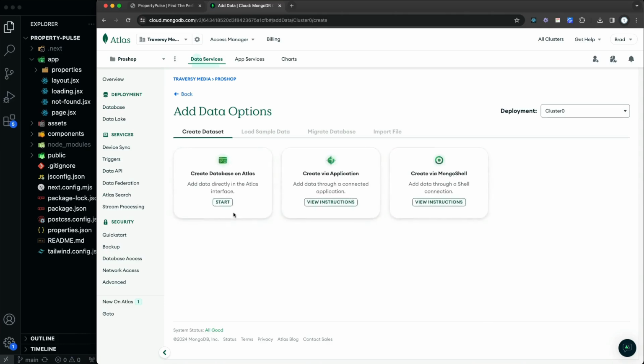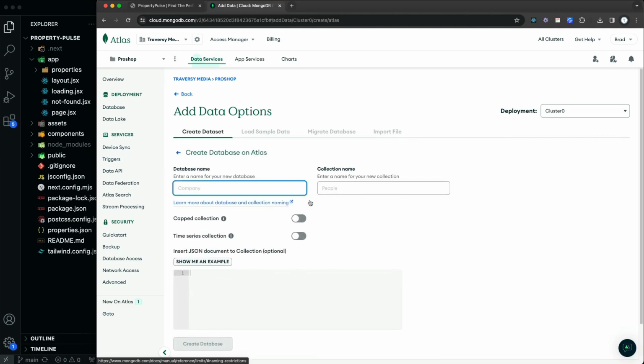So if we click Add Data, and we go to Create Database on Atlas, for the database name, I'm going to call it Property Pulse, and then we'll just create a collection for now. With MongoDB, you don't have to go in before you create your application and add all your collections and all your fields like you would have to do with a SQL database, which is really cool.